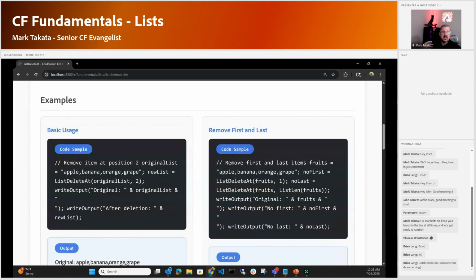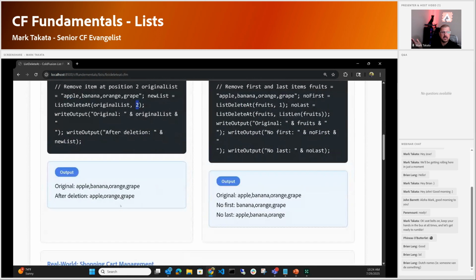We've got 4 items, apple, banana, orange, grape, and we're going to get rid of the thing in position 2, which is currently banana. And there you go. Apple, orange, grape, banana's gone.